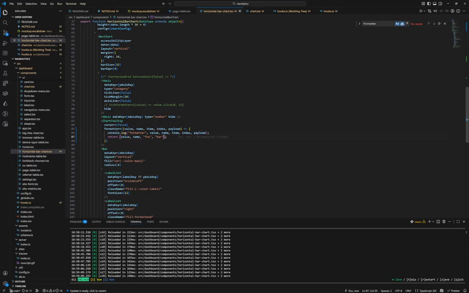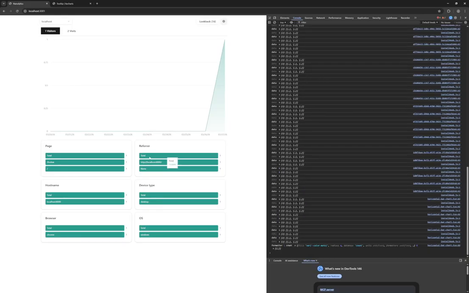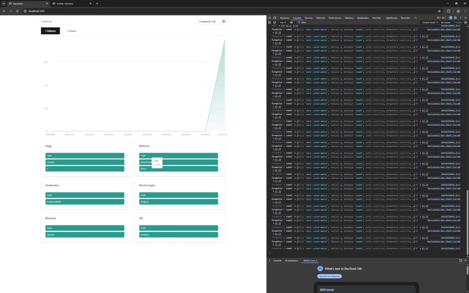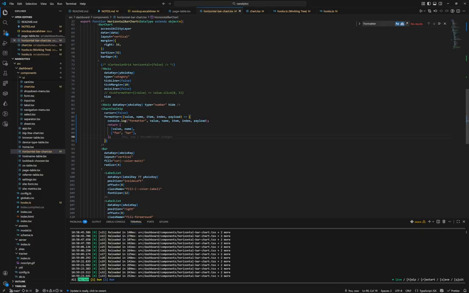Well, it didn't crap out, but it ignored them, which isn't really what we want either. What if we do a nested array? Is this going to do something interesting? No, something bad. Something bad.